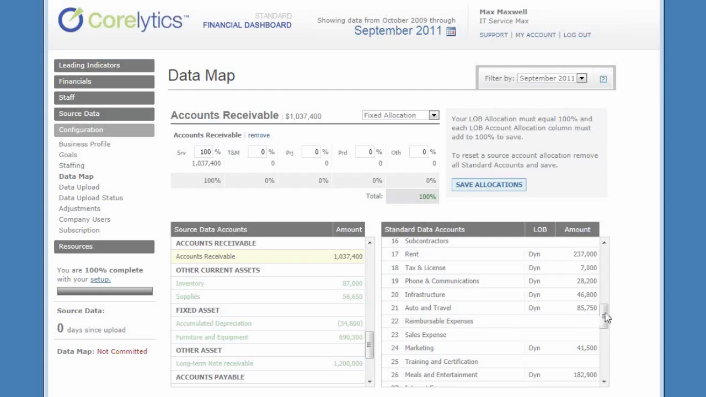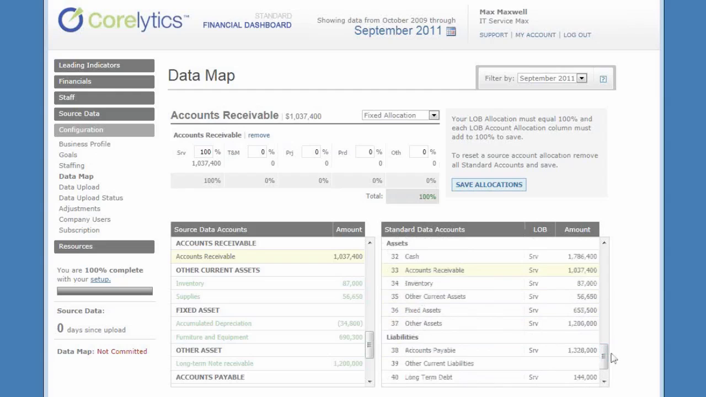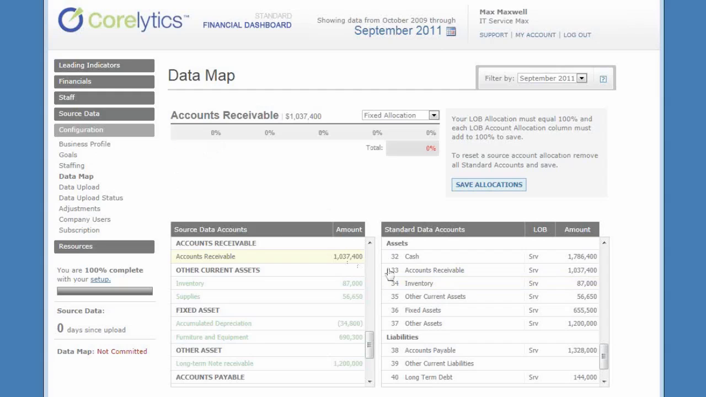So unless you have a real strong reason for doing so, my suggestion is just to use the fixed allocation for all the balance sheet accounts, and then just leave the line of business, the service line of business, the first one, at 100%. If I actually moved accounts receivable to here, for example, you'll notice that the default is to this first bucket anyway, and that makes it a lot easier, a little quicker to finish the mapping.